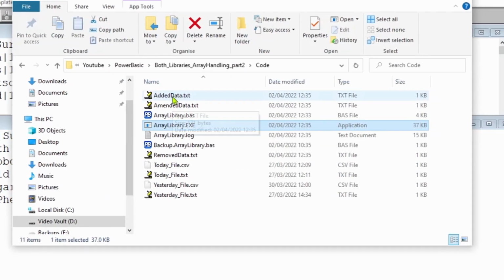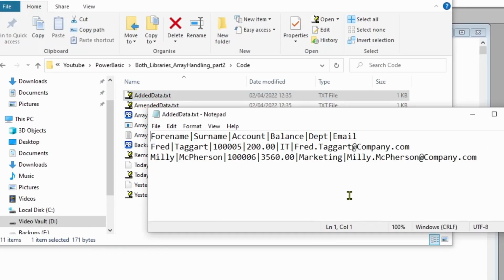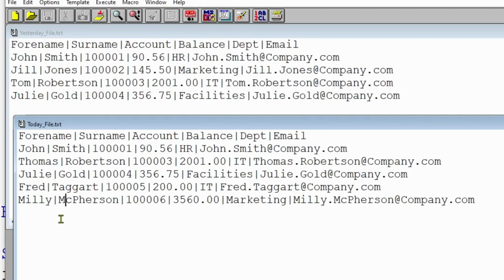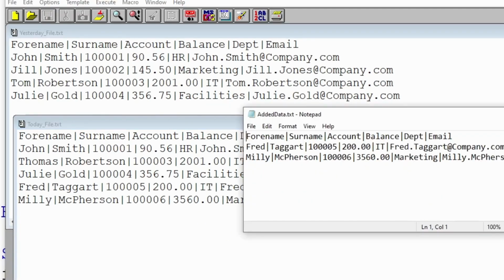So if we look at the added data, we'll see the added data is reporting 2 additions, Fred Taggart and Millie McPherson. And these 2 records are indeed in the today file, but they're not in the yesterday file. So the comparison has successfully identified the 2 records which have been added to the today file and were not in the yesterday file.